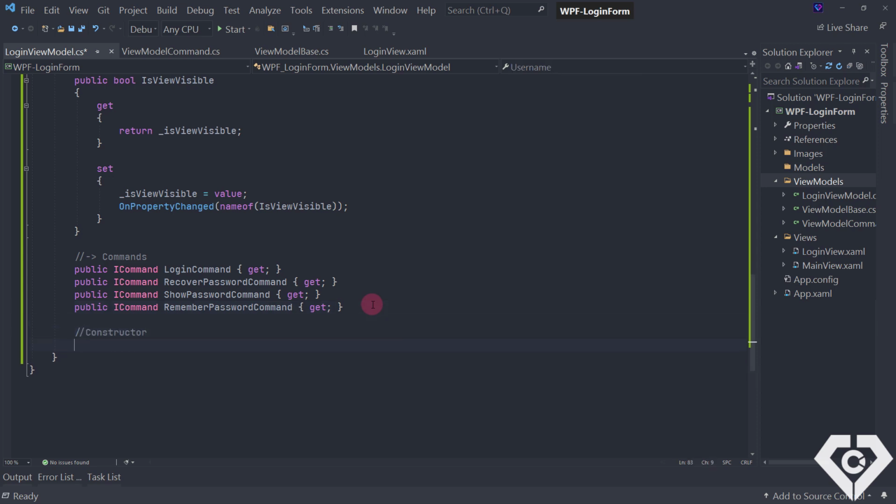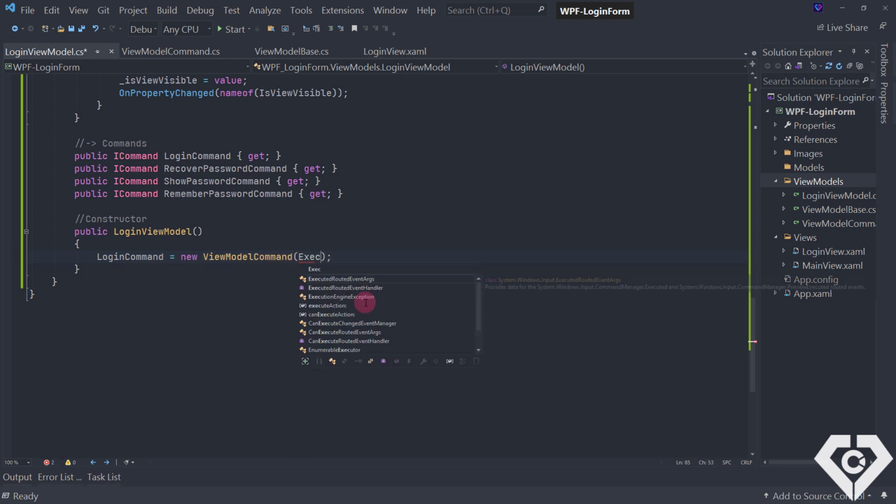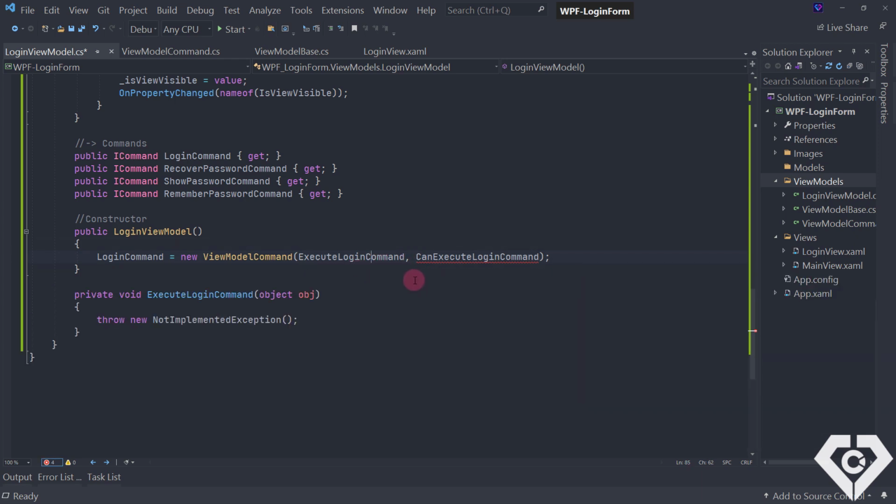In the constructor, we initialize the commands using the previously created ViewModel command class, so the login command will be equal to a new ViewModel command type object. The constructor of this class requires two parameters. The first, we must send a delegate to execute the login command, and another delegate to check if the command can be executed. That will allow the login button to be enabled or disable itself, depending on the function that we implement in the method.